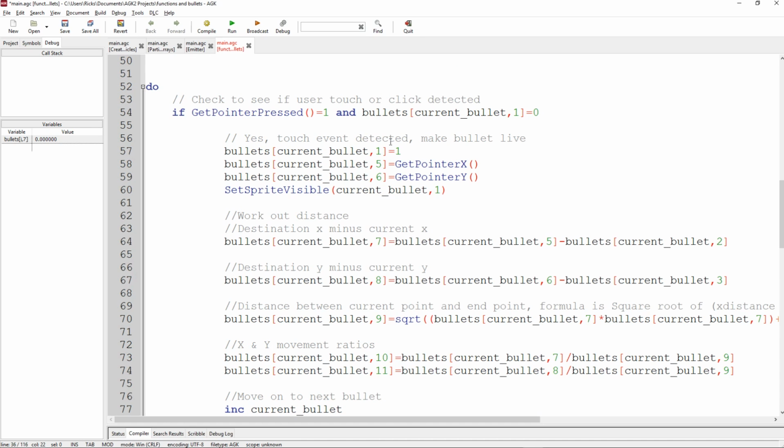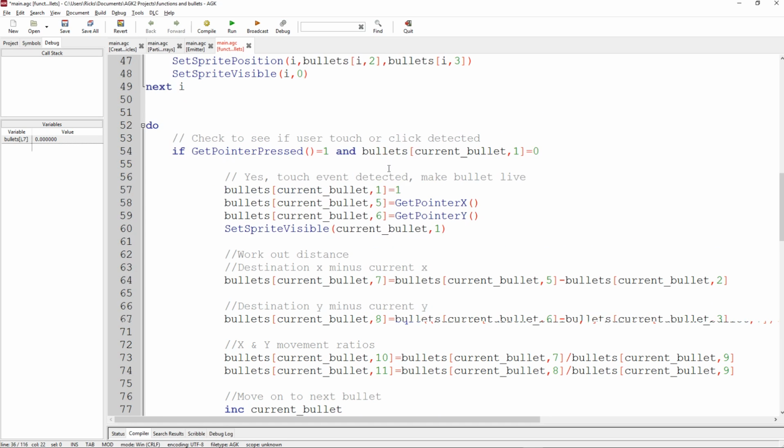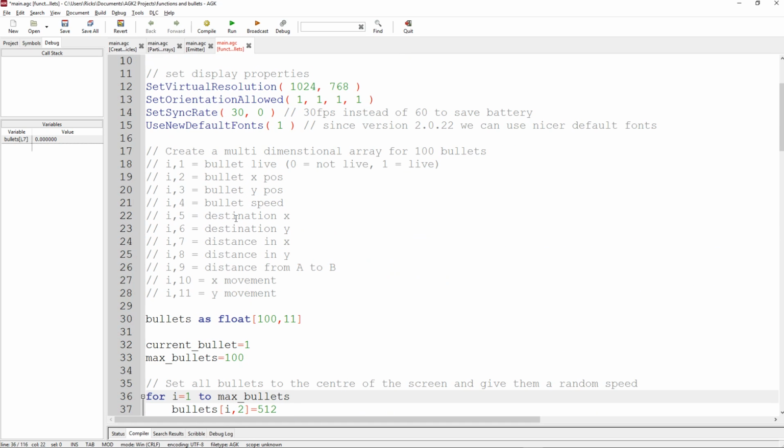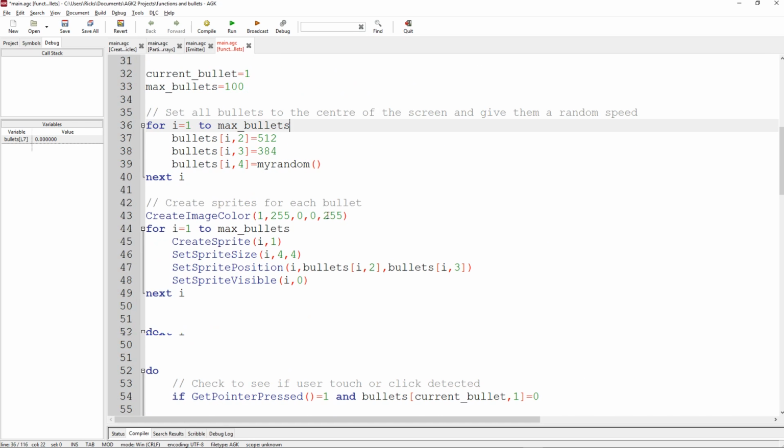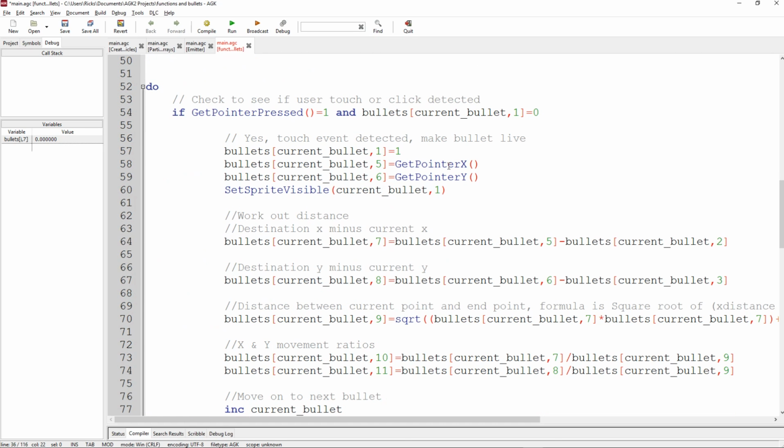So yes, touch event detected, make bullet live. We set the flag to 1, the first one, so we're saying this bullet is now live. We then set the destination, 5 and 6, destination X and destination Y, to the current X and Y of the mouse pointer or the touch point. We then turn on the current bullet, and then we do some calculations. Okay, it gets a bit heavy here.